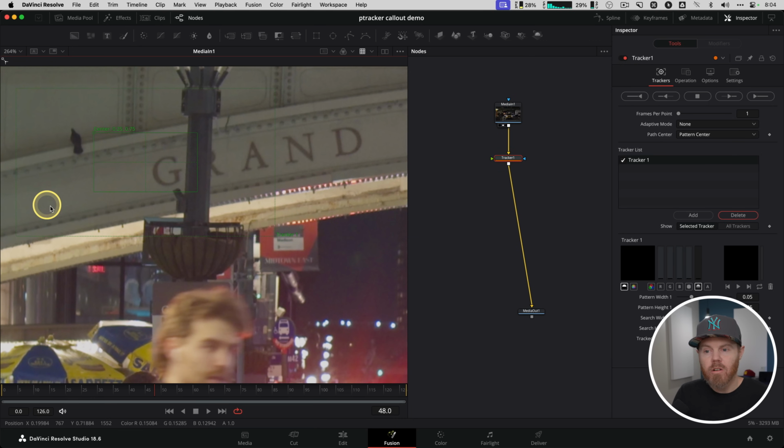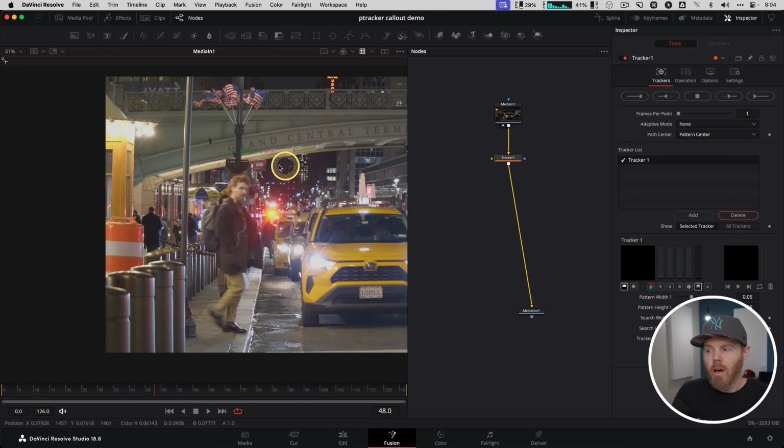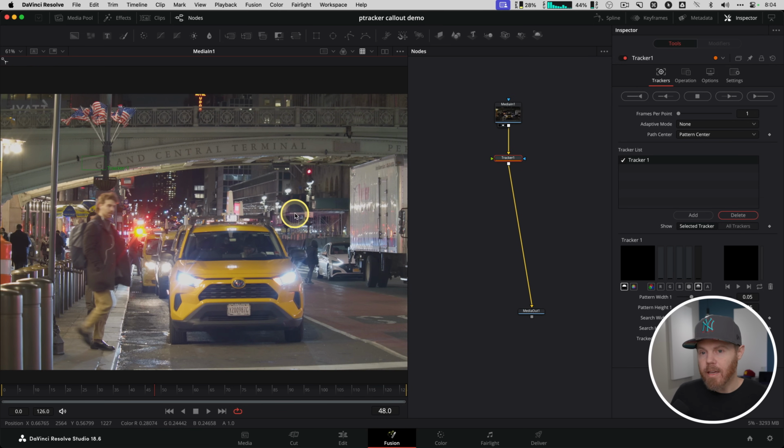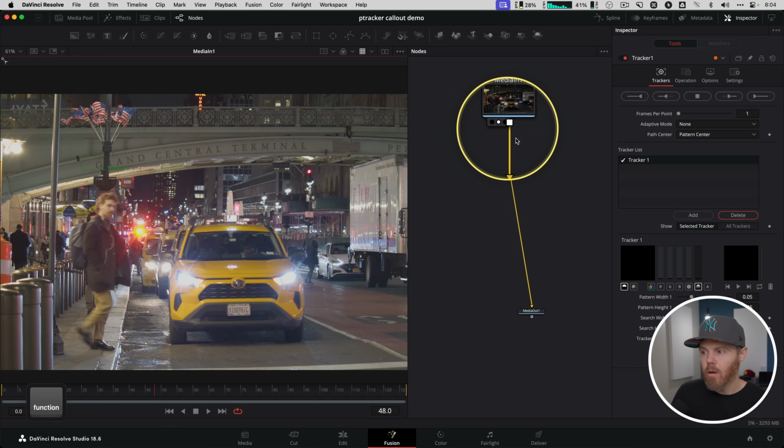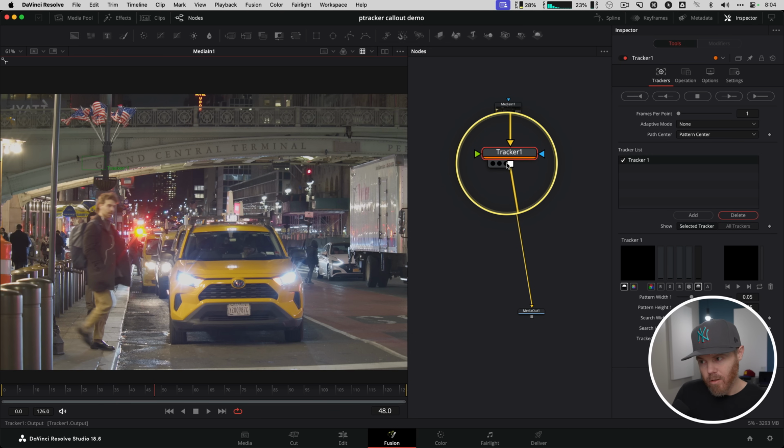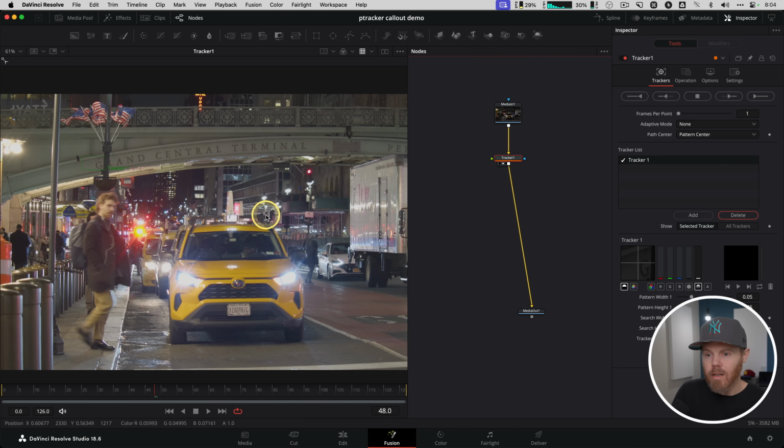And then the search area box is basically if it loses it, if it has trouble, it's going to look in that area around it. Before we actually do anything else, I want to point out over here, we're looking at the media in. Whenever you track, you want to be looking through the tracker to see if it's successful or not. So to look through it, I'm going to click and drag and bring this on over here.